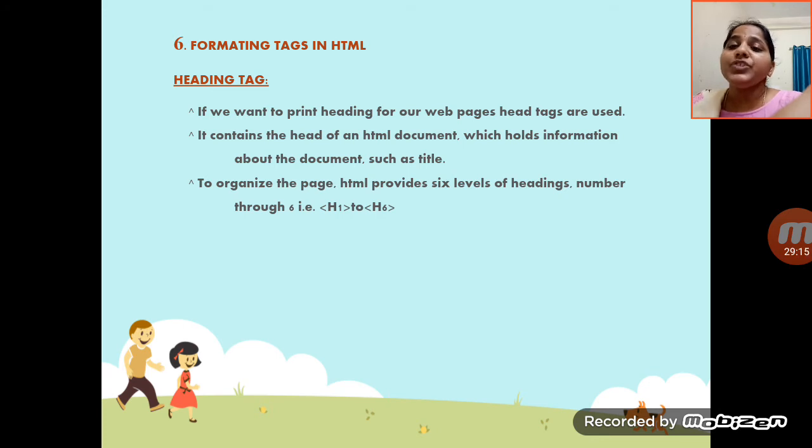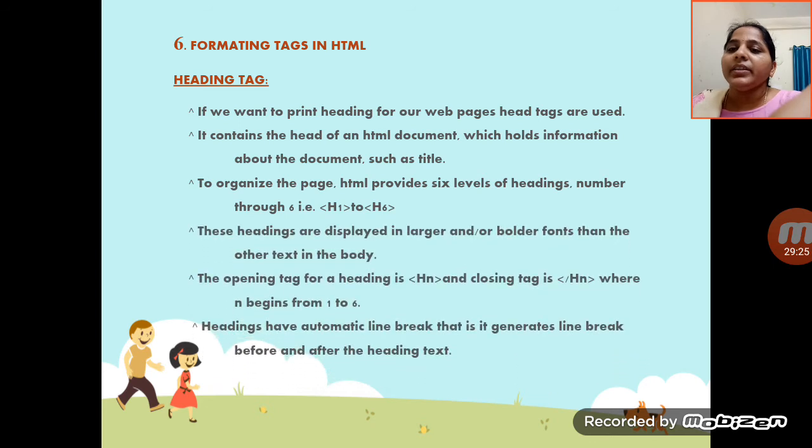Through that, H1 to H6. For example, you have to take H1, you have to take a heading tag. Whenever we are using heading tags, it is in between the H1 and the closing H1, and these headings are displayed in large and bold fonts, which is a decorative type, larger and bolder than other text in the body. The opening tag for the head is H1 and the closing tag is HN, where N begins from 1 to 6. The font will be increased in the text.